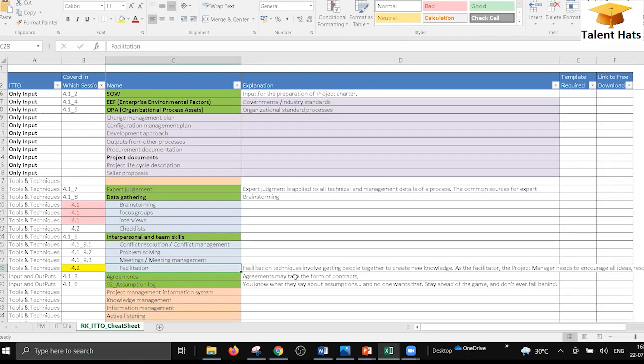And one thing, Anand, to be very honest, when I started my project management journey, when I was hearing terms like brainstorm, focus group, interview, I thought, what is brainstorming and interview? They are the same only. What is problem solving and conflict? They both are the same. Conflict resolution, conflict management, they are also the same. But these are all different.